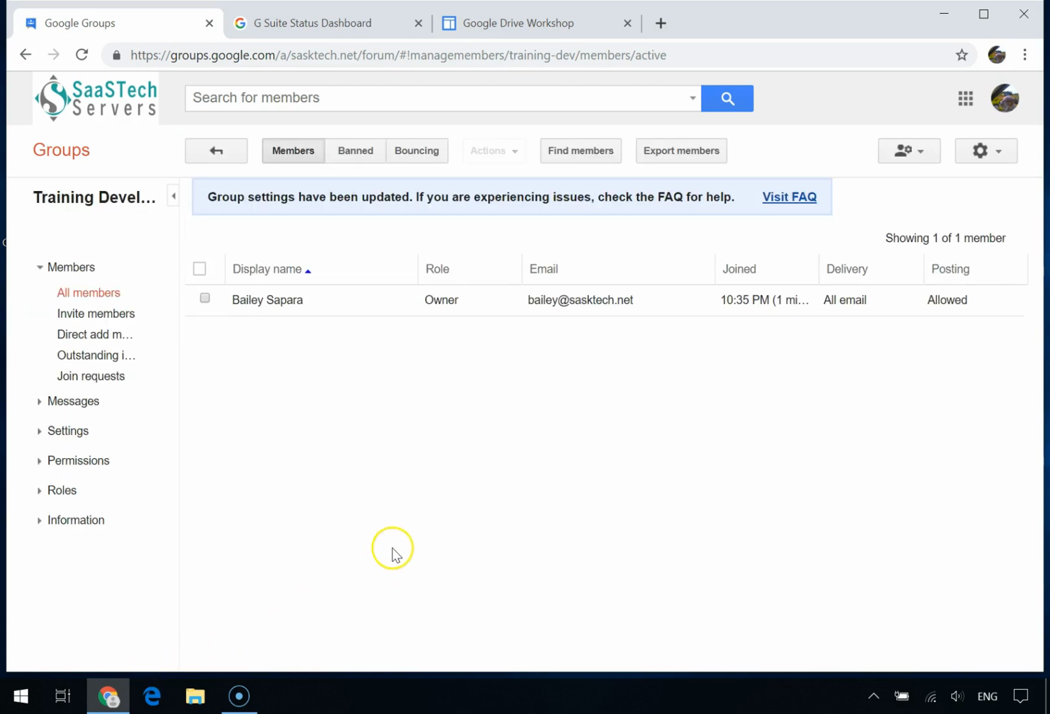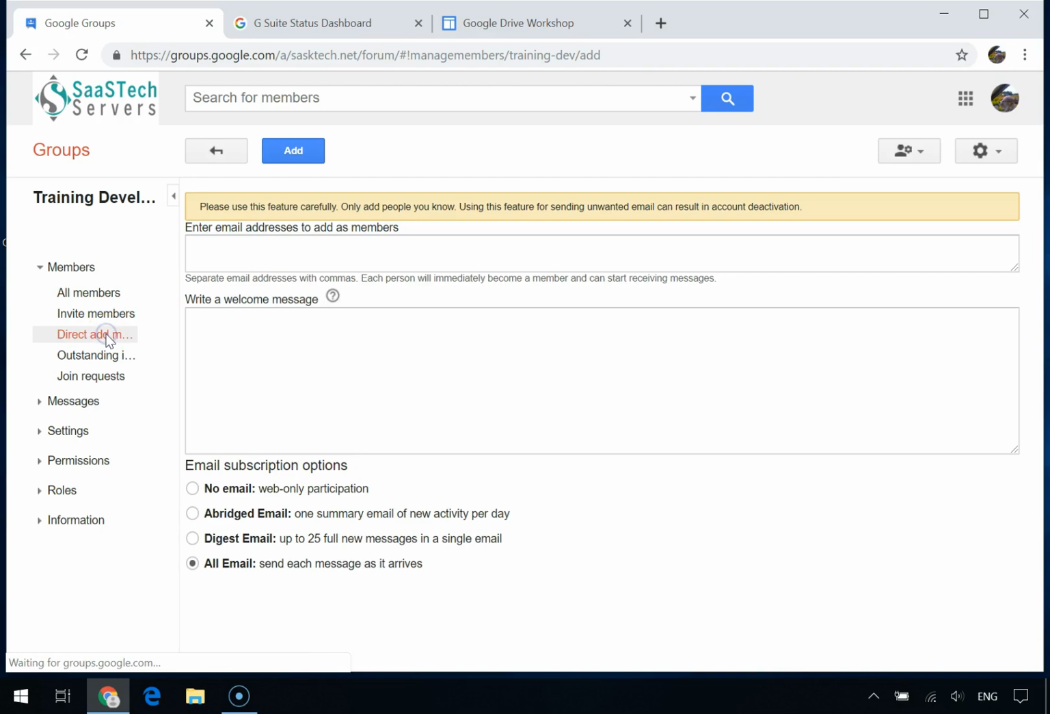After creating a group, add people to it by either inviting them to join or adding them yourself. Click Manage Members. Under Members, click Invite Members to invite them to join or Direct Add to add them yourself, and enter in the email address. If you can't add people outside of your company, see your G Suite administrator. Then write an invitation message and click Send Invites or Add to add members directly.